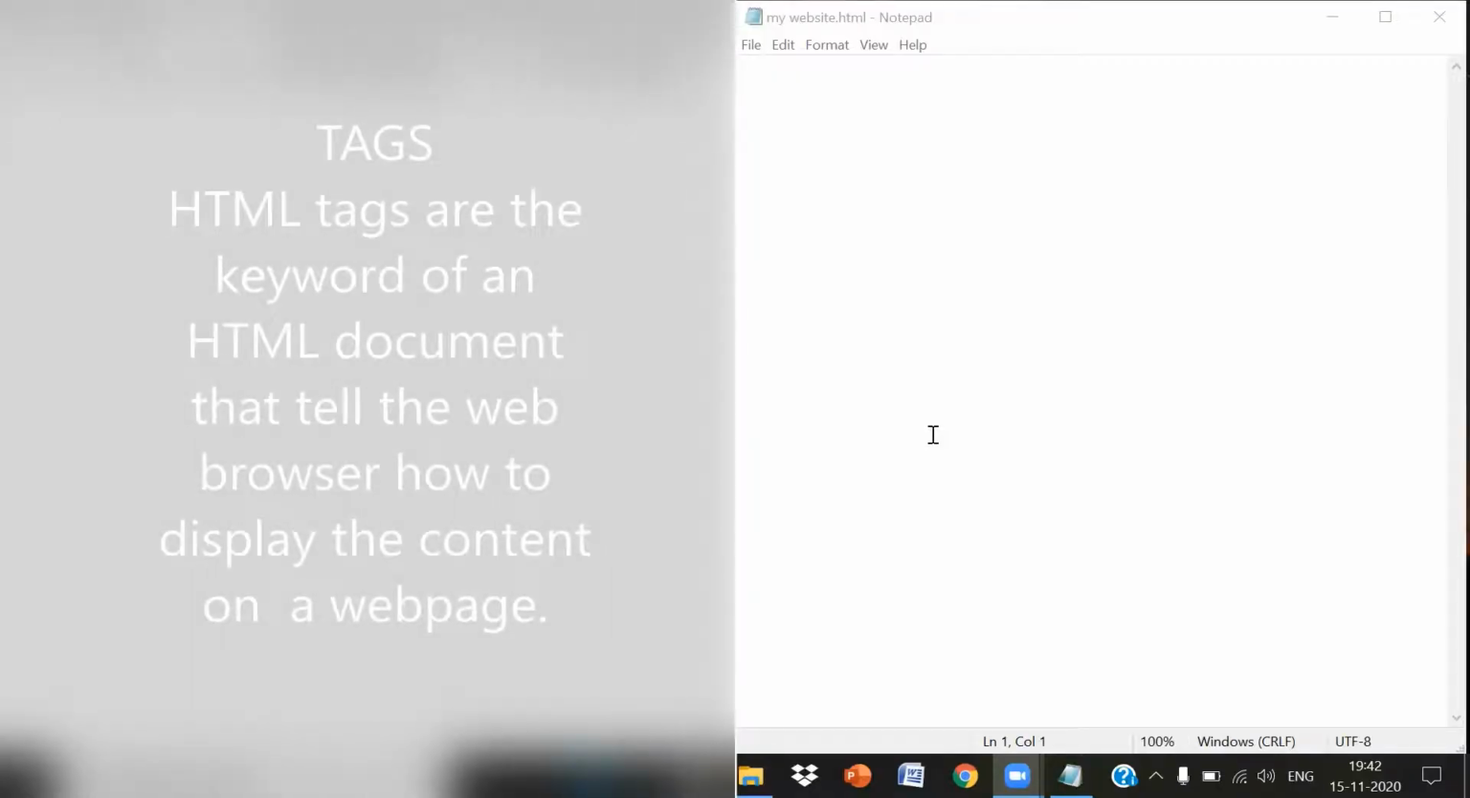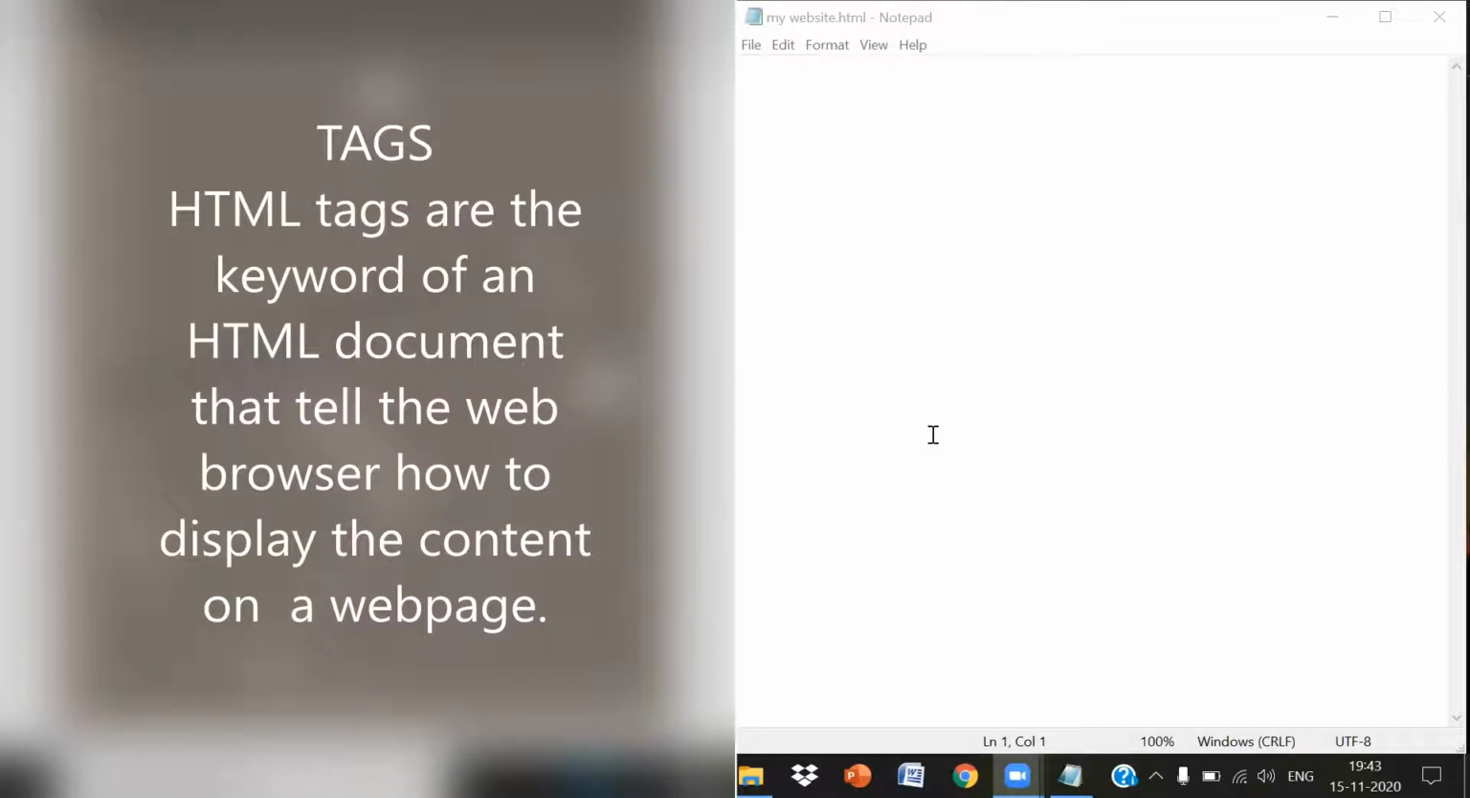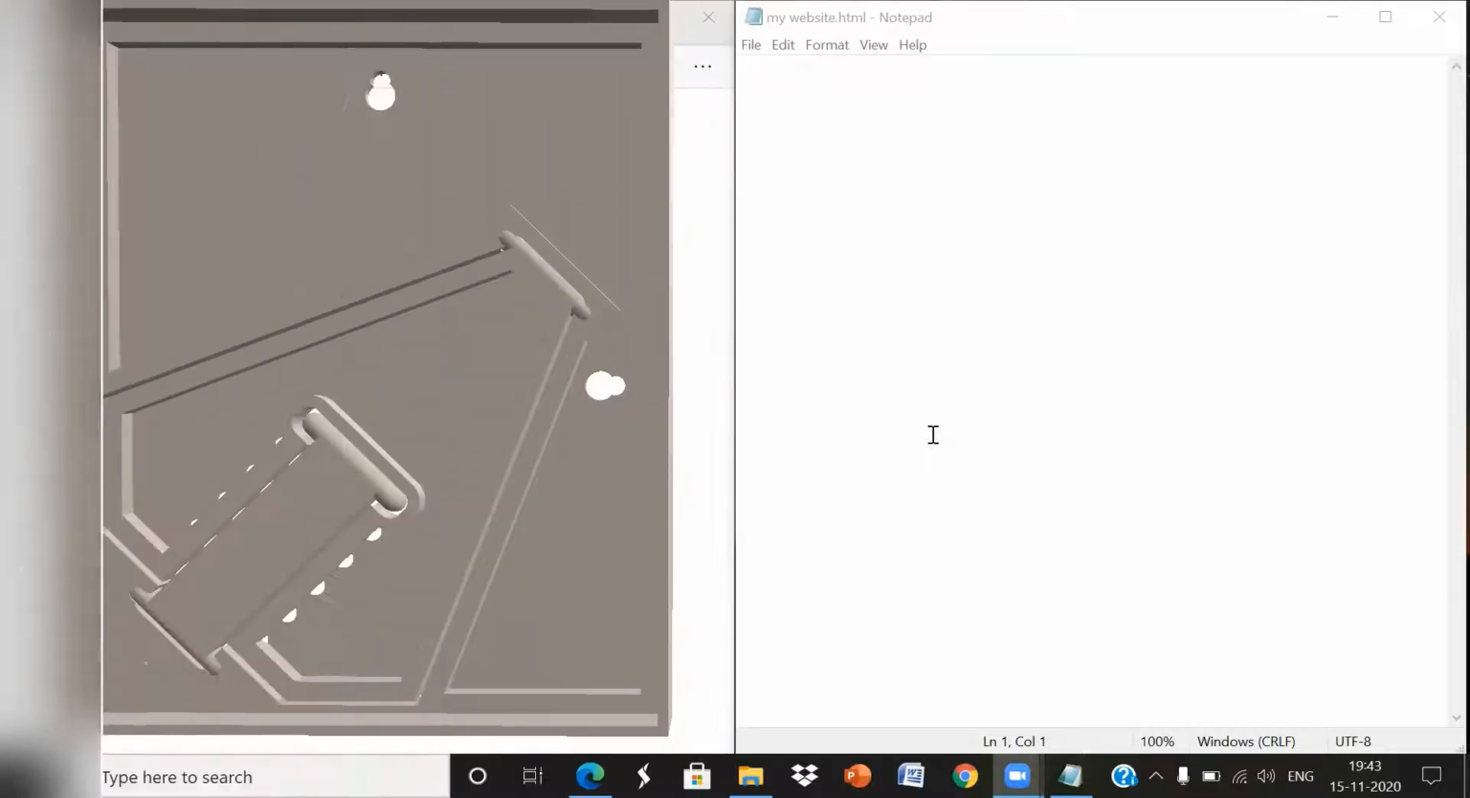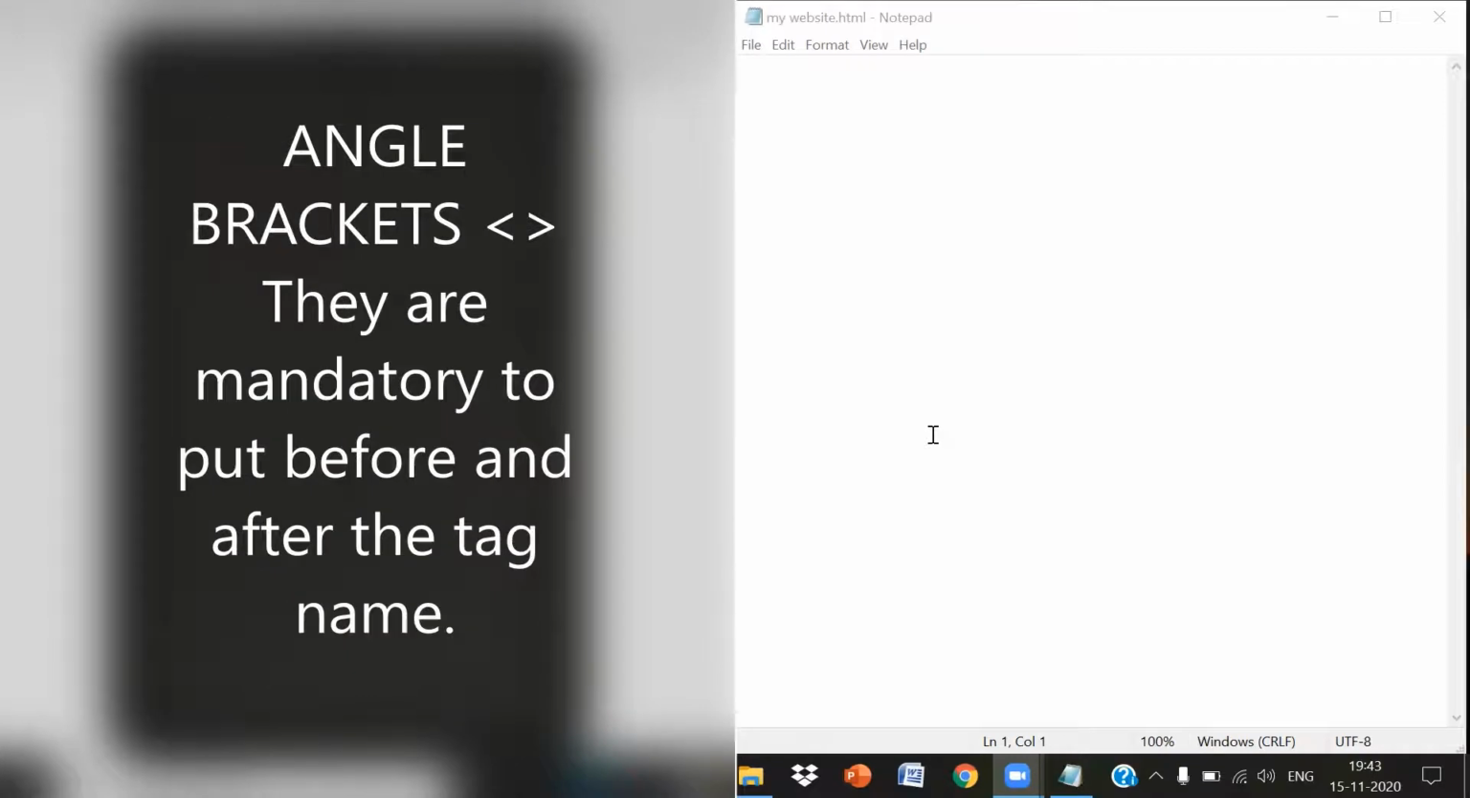So let's learn about the basic structure of an HTML document. You might have noticed the structure of an HTML document consists of some tags. HTML tags are the keywords in an HTML document that tell a web browser how to display the content on a web page. HTML tags are enclosed within angle brackets like this.